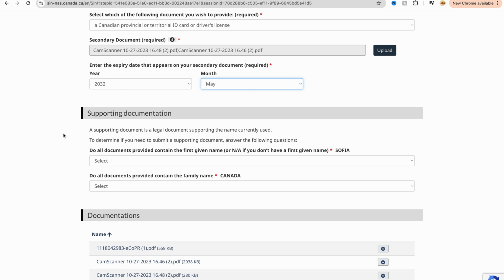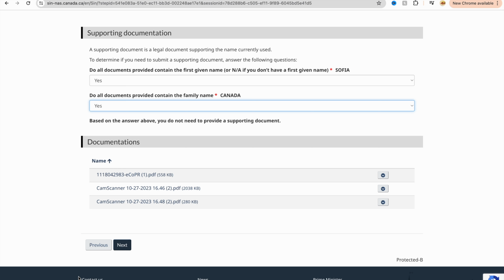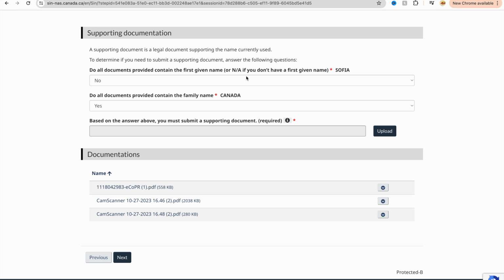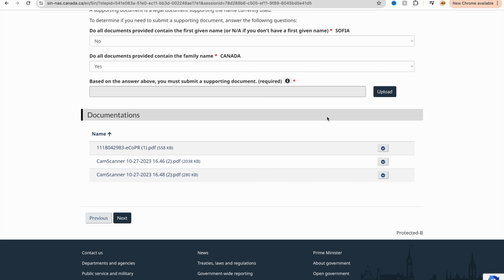You may require supporting documentation. If you have any document that has a different name than the name that you have used on your SIN application. So if all your documents have your name exactly how it is on this application, you don't need to give any supporting documentation. Now, if you select no to any of these, see, it asks you to go ahead and submit a supporting document that proves that both these names are yours. Make sure that all the documents are uploaded.